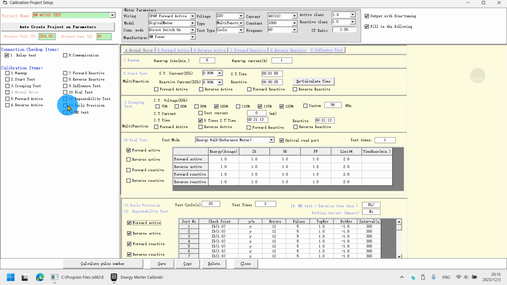Test item number 13 is the daily precision test. The daily precision test checks the meter's timekeeping accuracy. Test item number 14 is the maximum demand test. The maximum demand test verifies the meter's ability to measure peak average power.